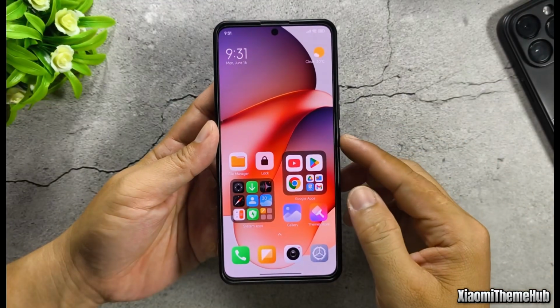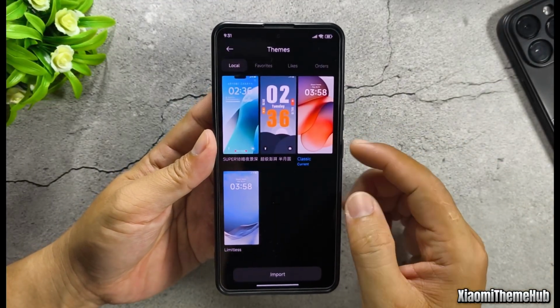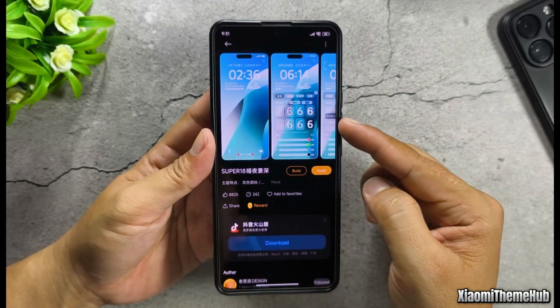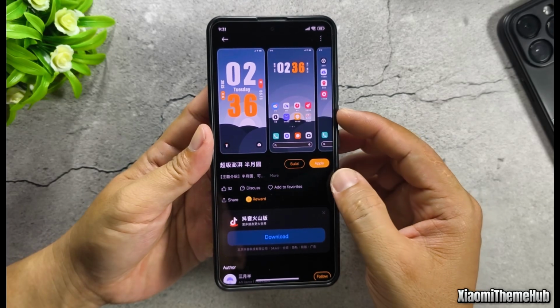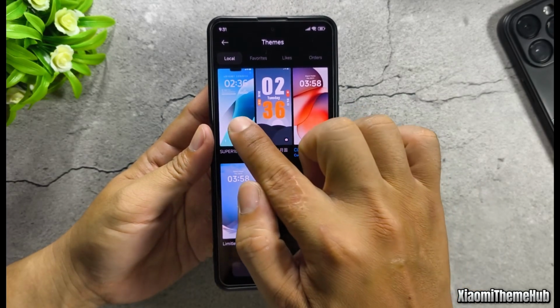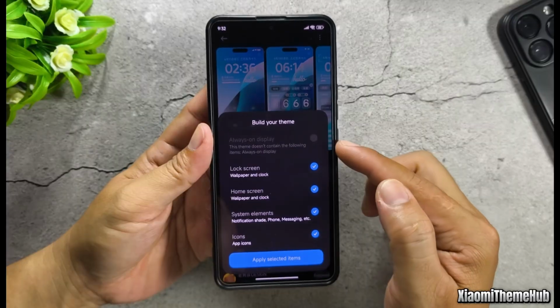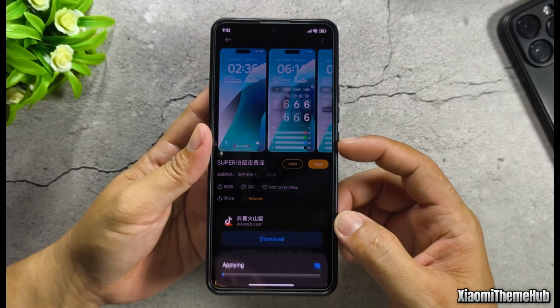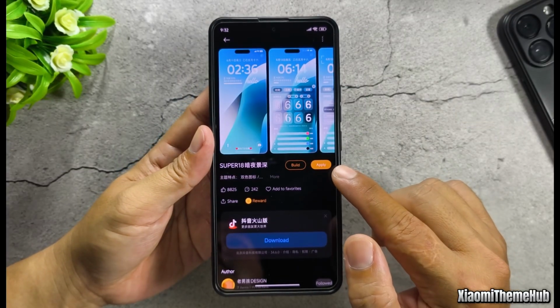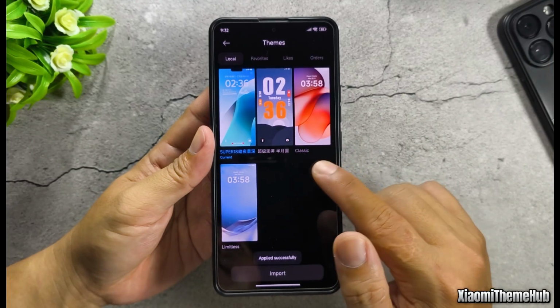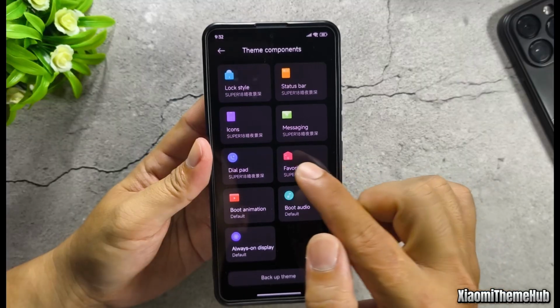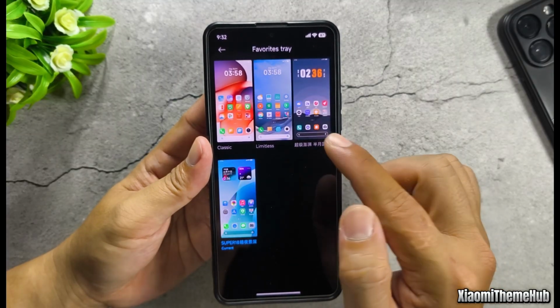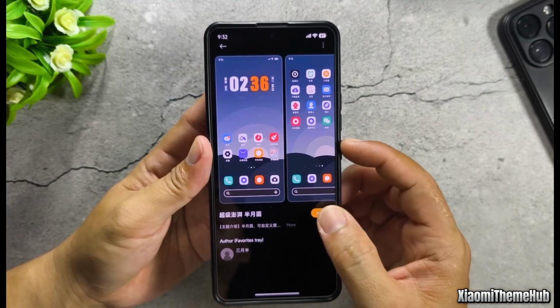To install it on Xiaomi global devices, you'll need the backup files of these two themes. For devices running the original China ROM, you can search for the theme names and install them directly through the theme app. First, select this theme and apply it to your device. Then go back to the Customize theme screen. Choose Favorites tray and apply the second theme. This is to get the home screen clock widget.